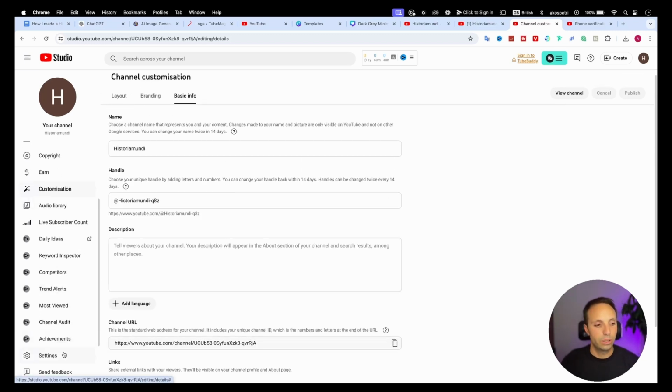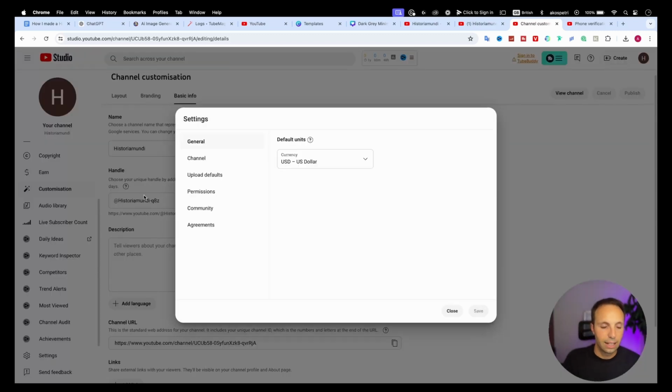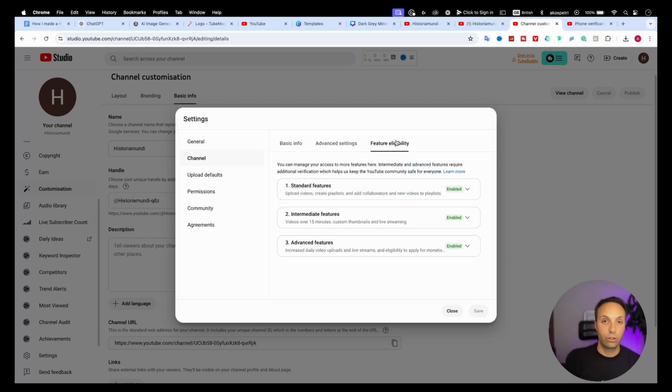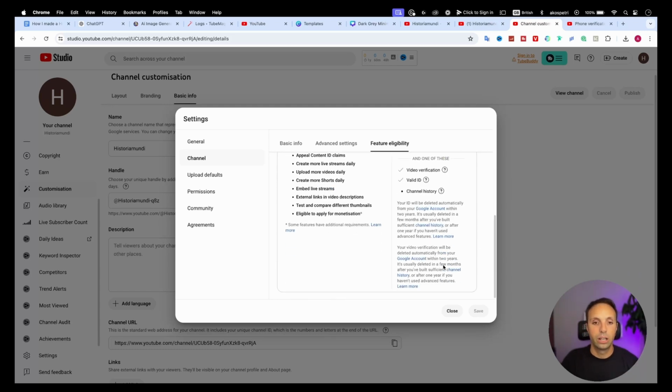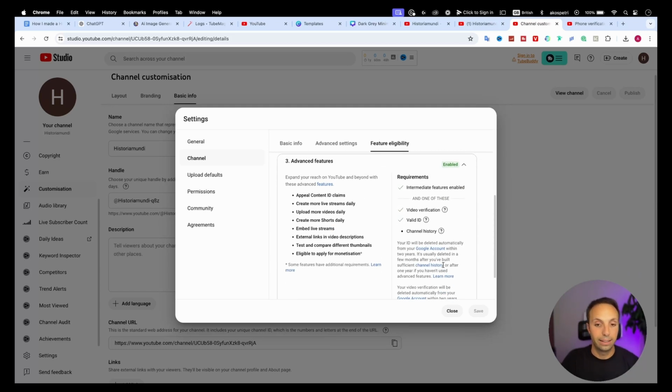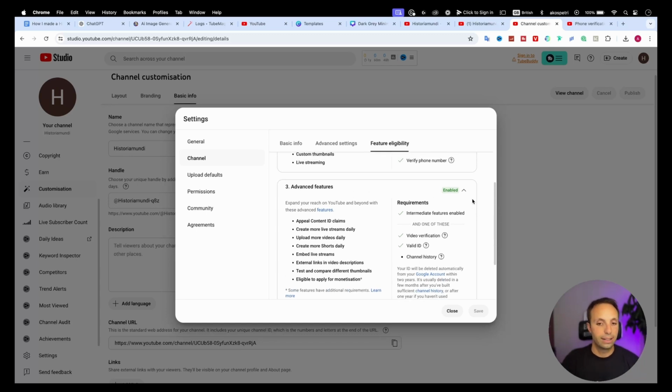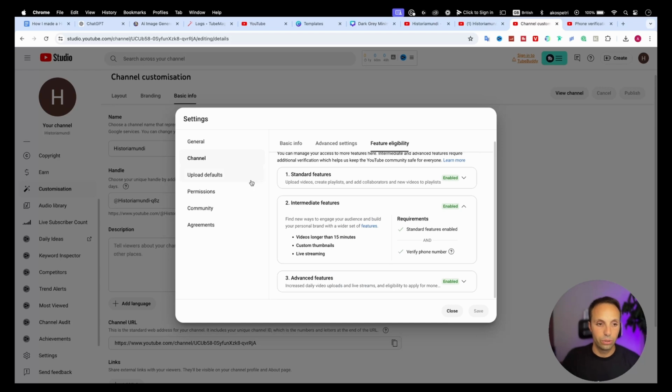And then the more important things for us for now is to go there on the left and hit settings. In settings, you go to channel, and then to feature eligibility. Okay, so the standard features are enabled. However, for the intermediate features, you need to verify your phone number. Very simple, you enter the phone number, you get a text message and you verify it. To get the advanced features, you need to submit your ID, right? Once you have submitted your ID, it will take about 24 hours to get it sorted by YouTube, all right?